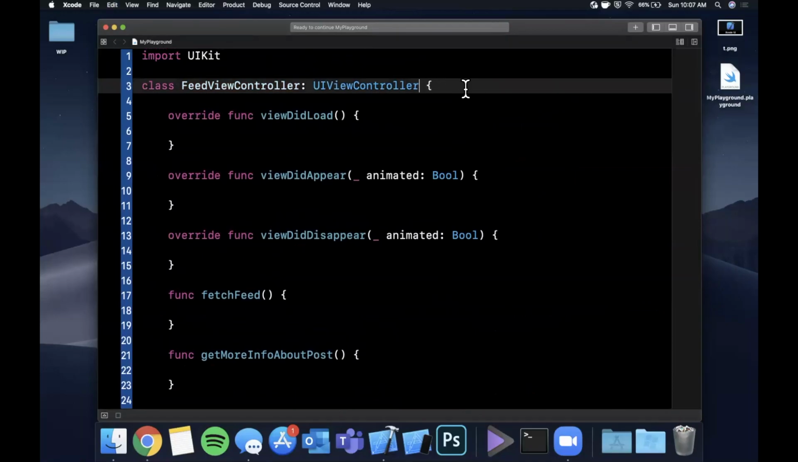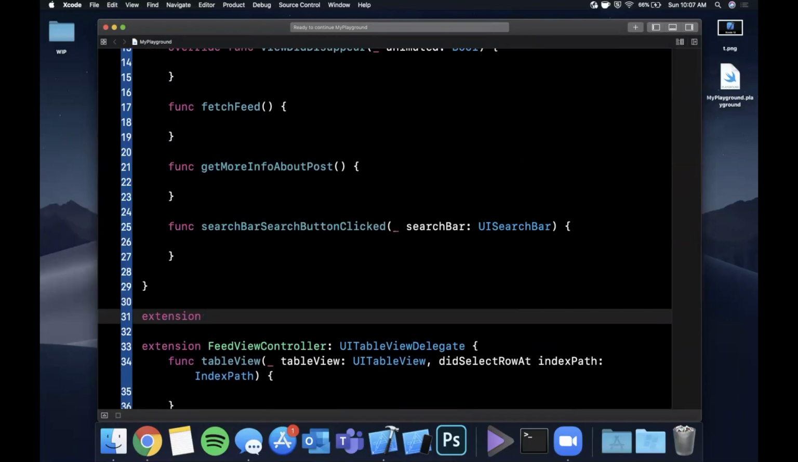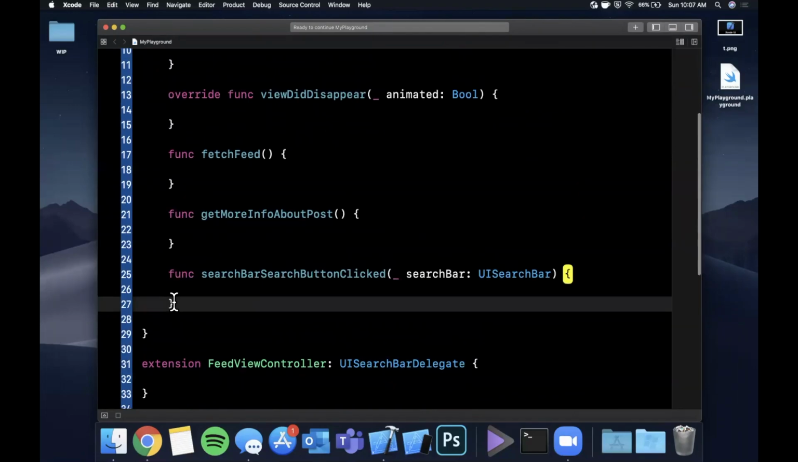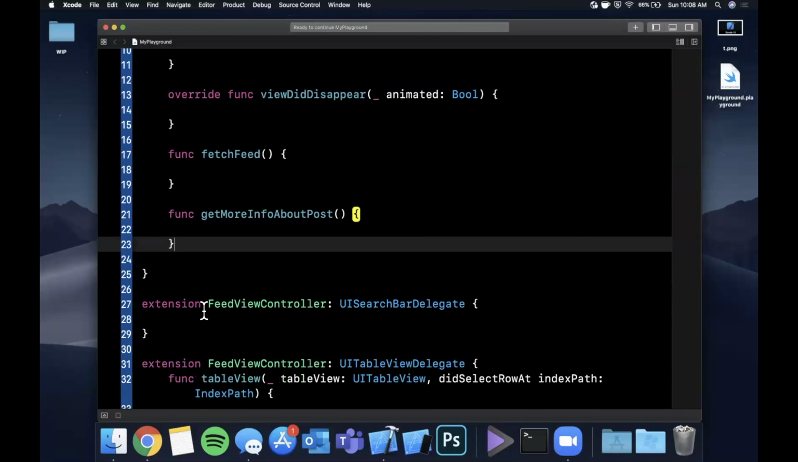So let's also do the same thing for this search bar guy. We can add another extension on this, throw that there, move the search in. Oops, let me get that F also.